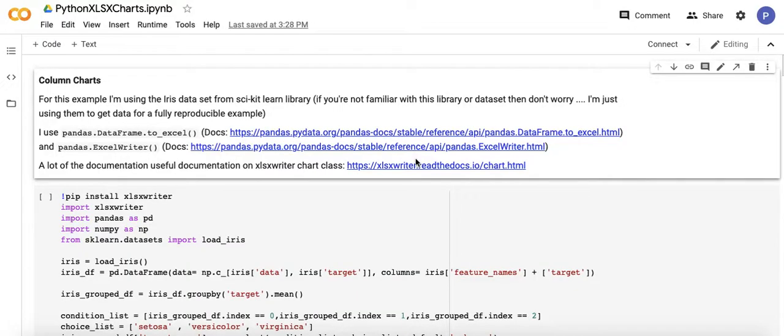Again, this section of code is linked in the description of this video, and there's also code for some subsequent tutorials on other types of charts being created in XLSX files using Python.